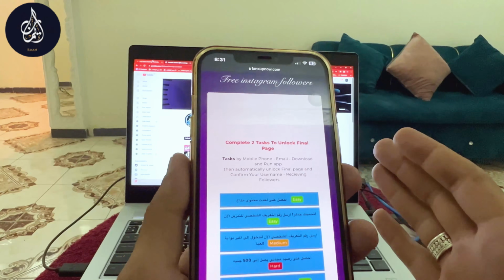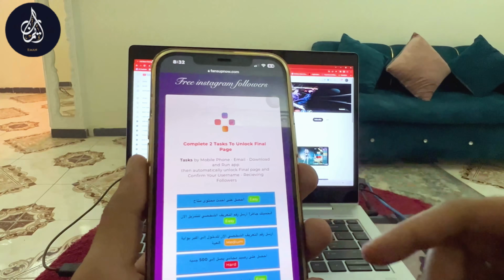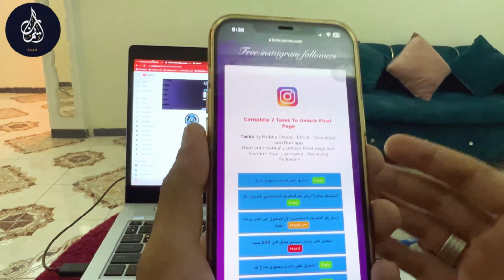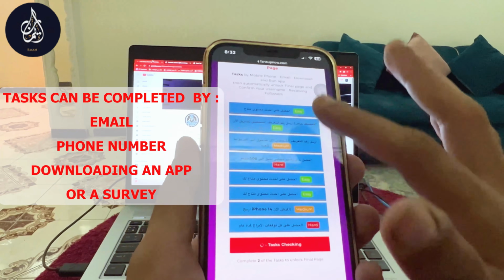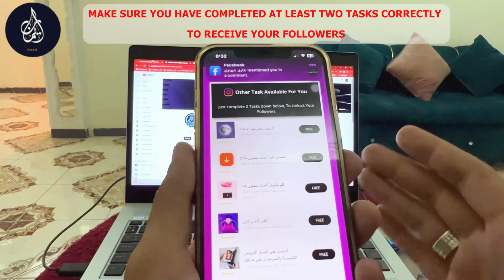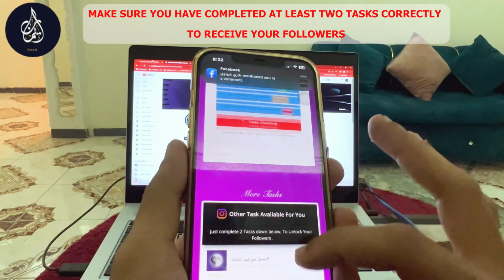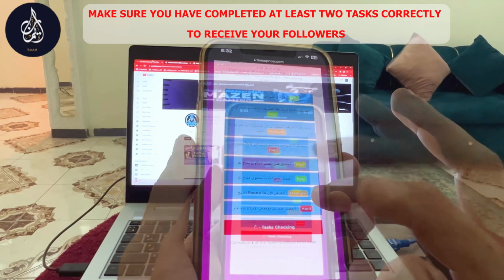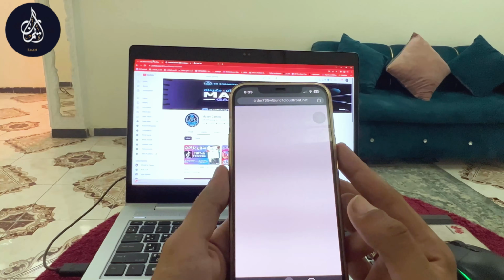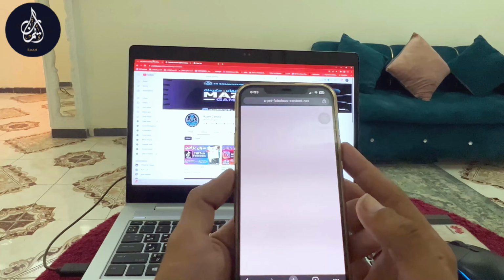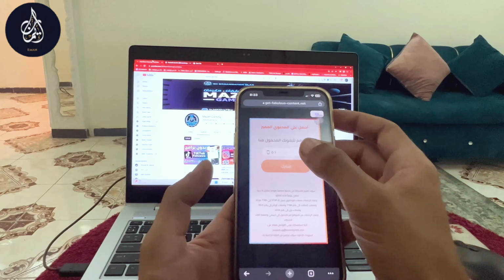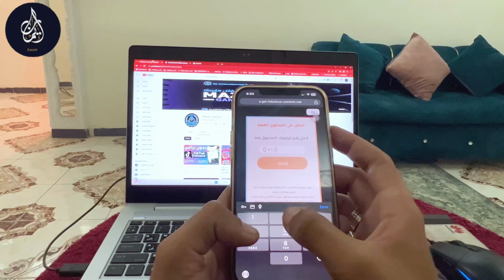You should complete at least 2 tasks to prove that you are human, not a robot, and not using a VPN. These tasks can be completed by email, phone number, downloading an app, or a survey. Make sure you have completed at least 2 tasks correctly to receive your followers. I will choose this task. Now I will open a new page to complete this task. This task requires a phone number, so you must enter your correct phone number to receive a verification code.